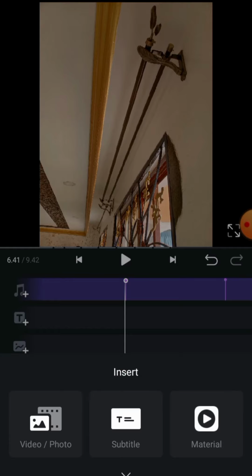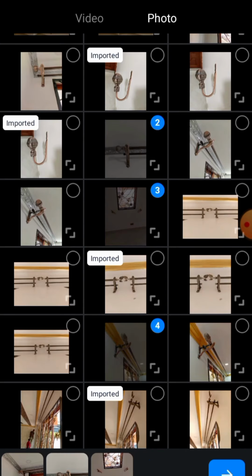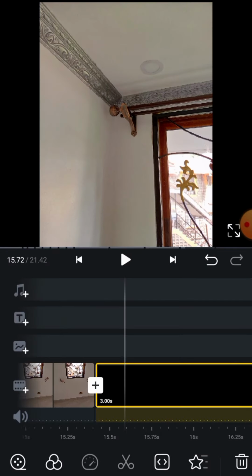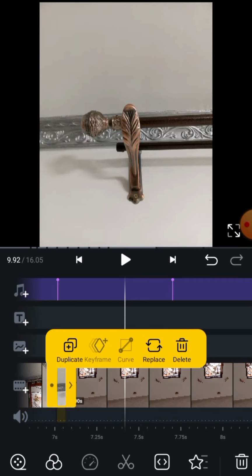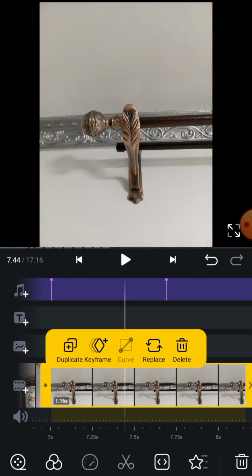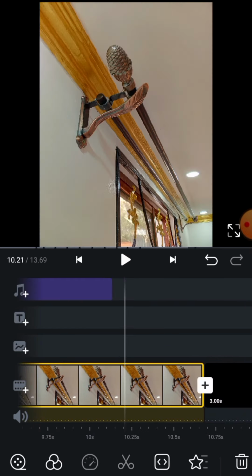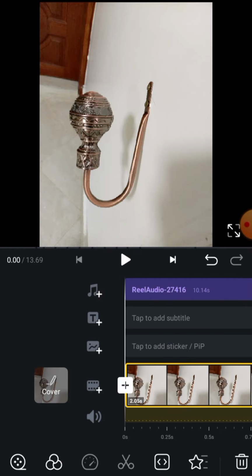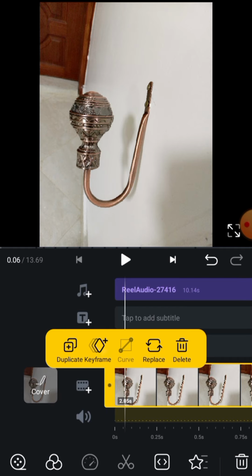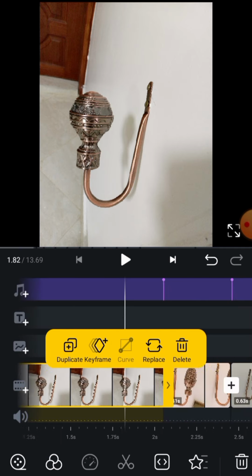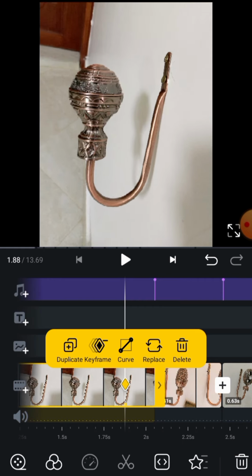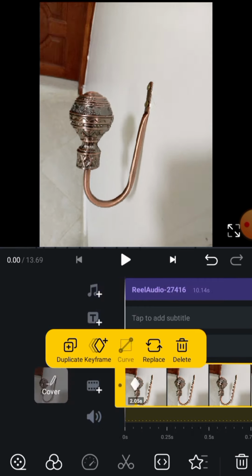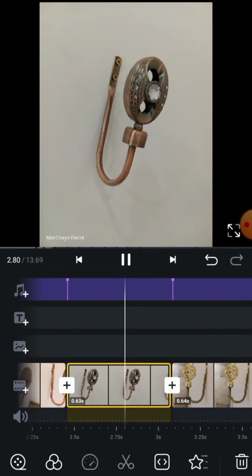Continue trimming until all the spaces have been filled up, and if they haven't been filled up, you can import some more photos and make sure that all the spaces have been filled up. You can add some movement to the photos by adding a keyframe at the start and the end, then zooming the photo a little bit. That will give the photo some movement, and that way your photo will be engaging.